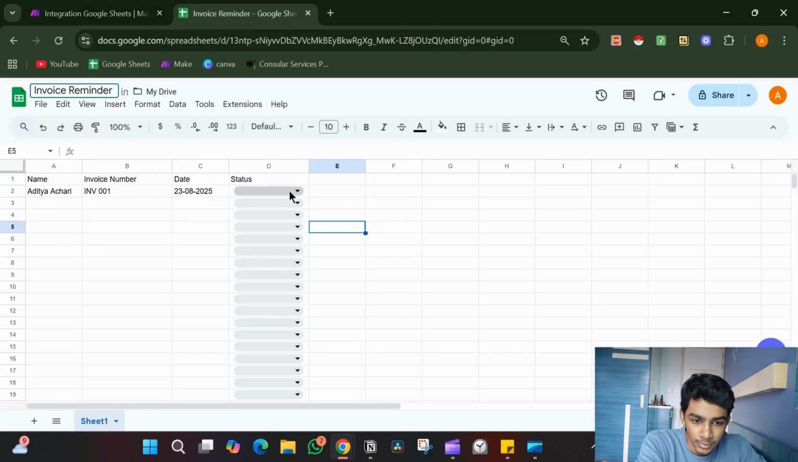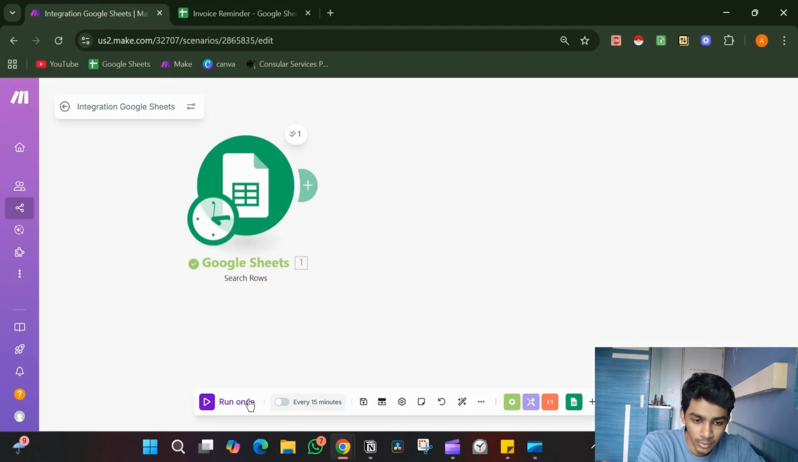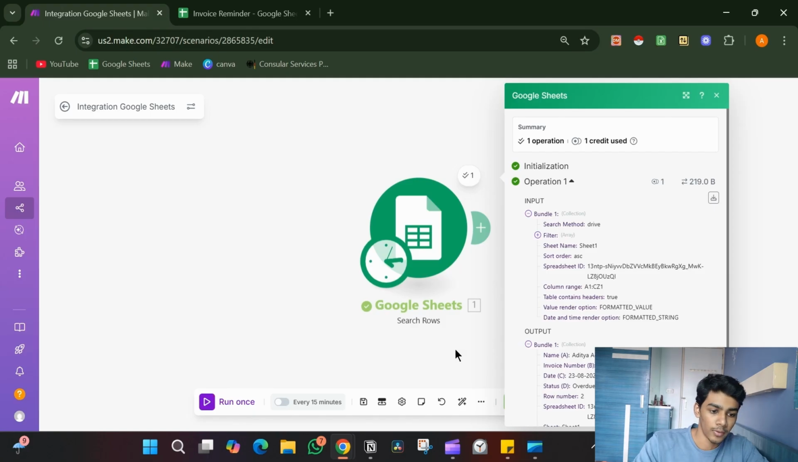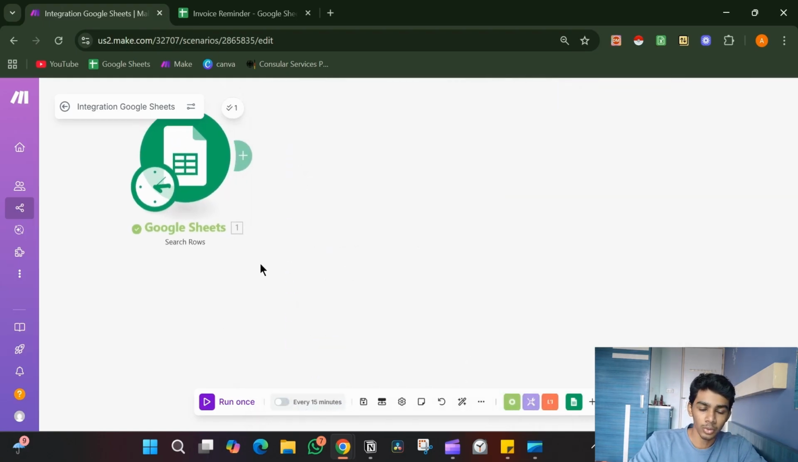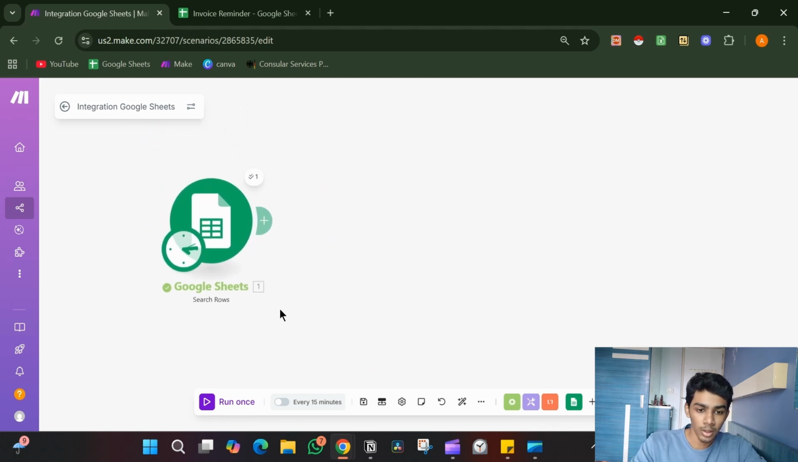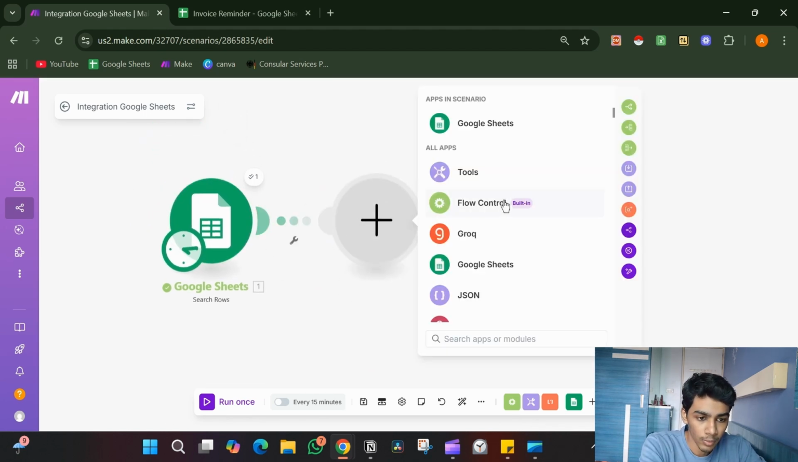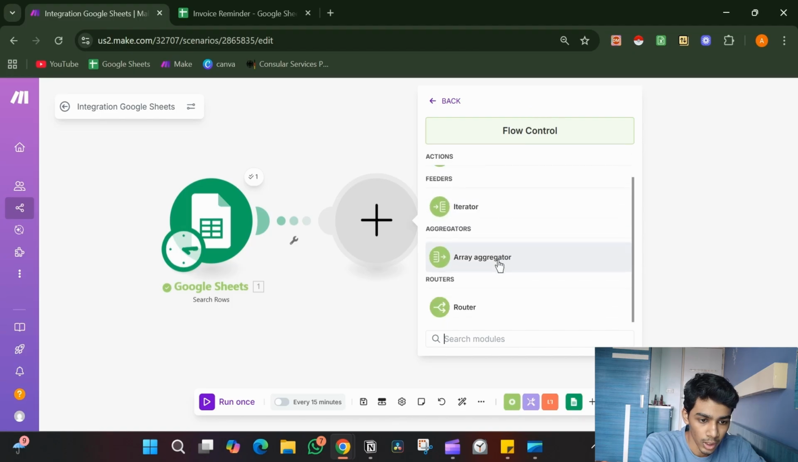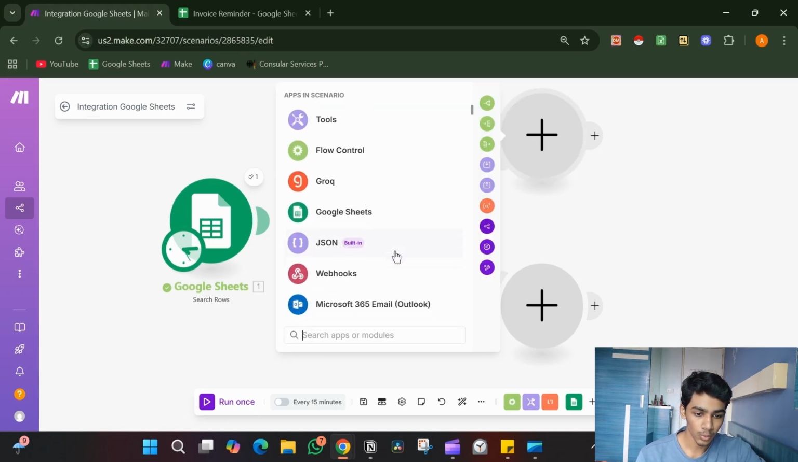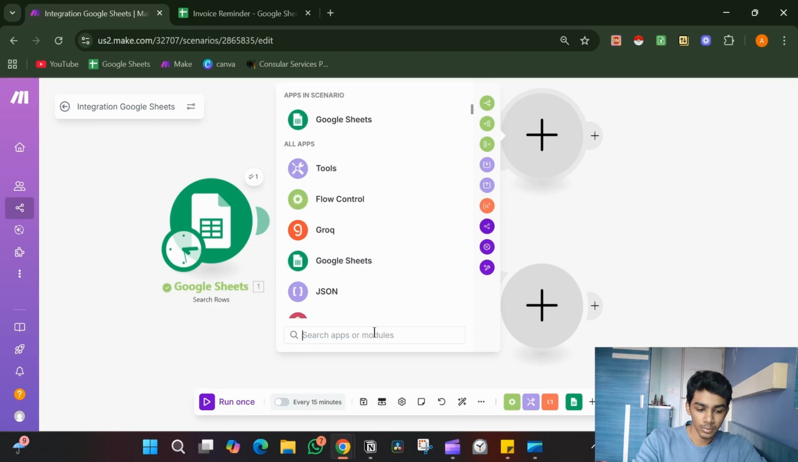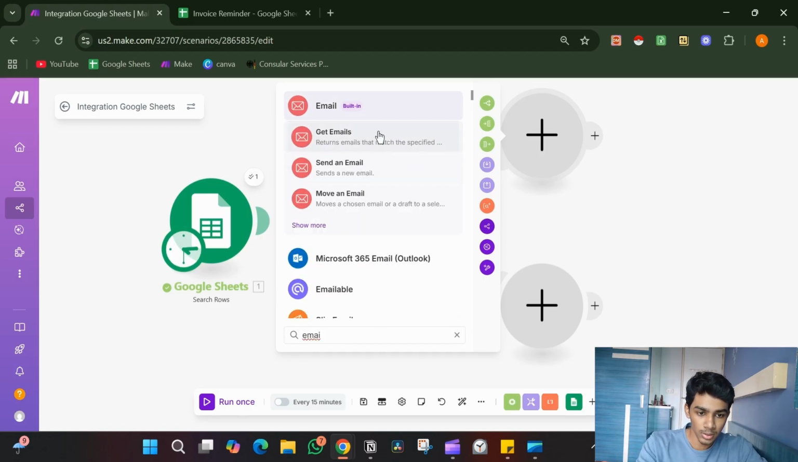Okay, yeah, that didn't work, but there we go. The output is here. Now what we're going to do is have a flow control and we'll put a router. This router is the one that is responsible for sending out all the emails. So the first one will be, let's do email, send an email.